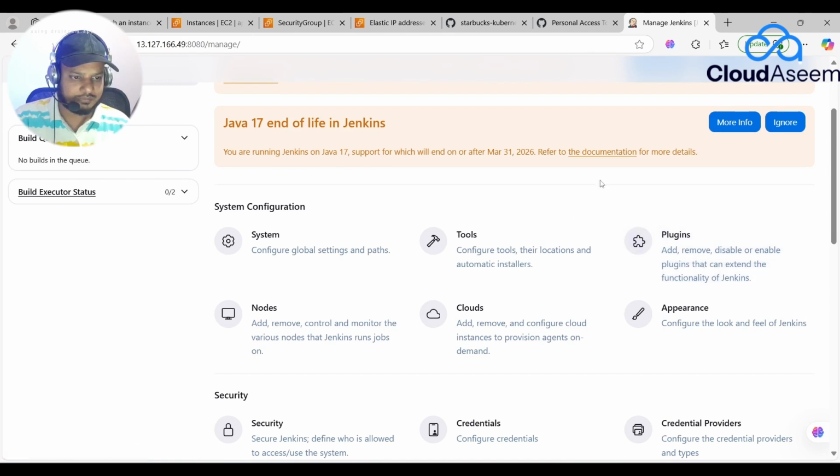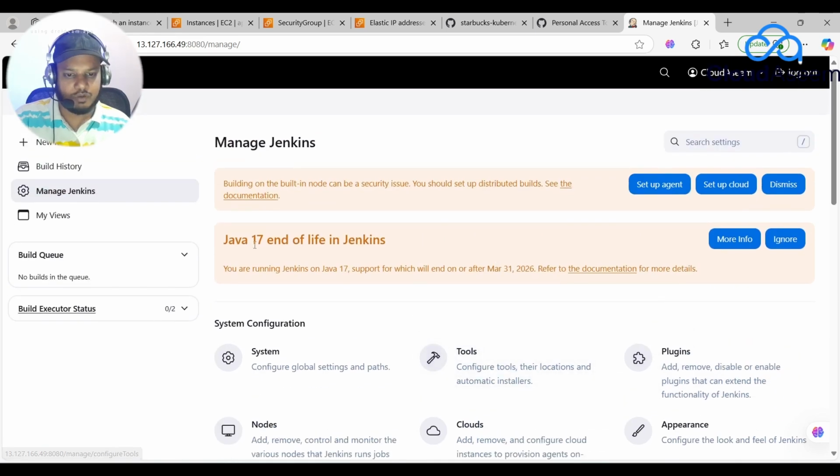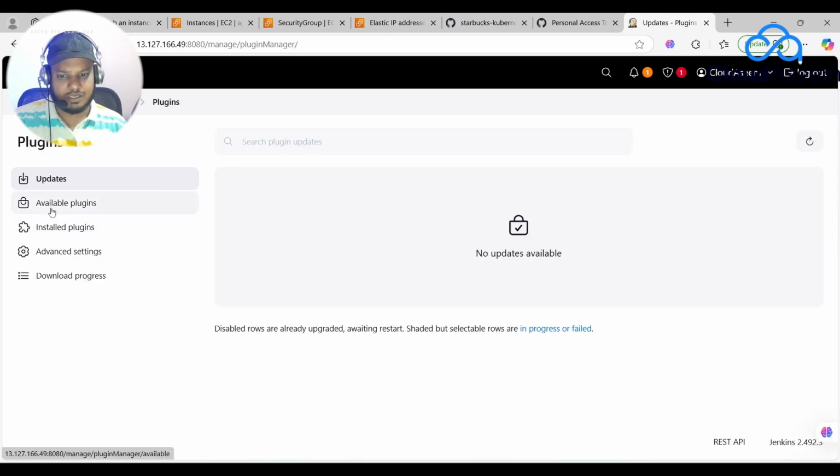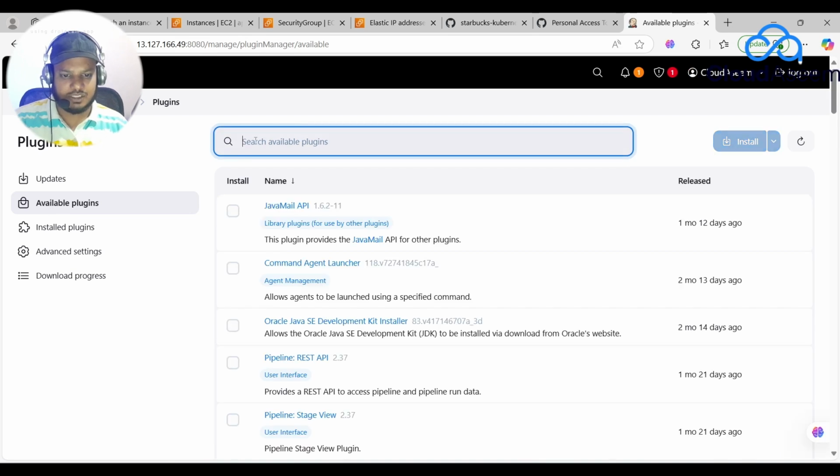See, one more latest update came from Jenkins. It says that Jenkins support for Java 17 will end, so possibly they'll be upgrading to Java 18 or 19. Don't worry, that's going to be done next year. Go to the plugins. For the plugins I need to go to available plugins, then I need to install multiple plugins over here.